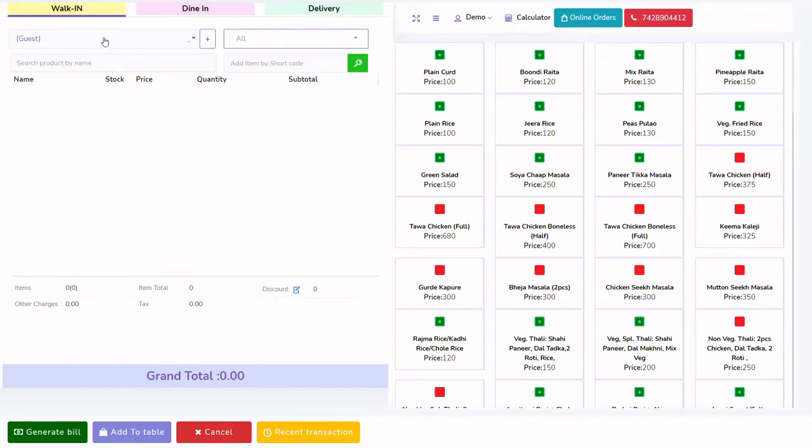As you can see, there is a drop down. On clicking this, you can tag the customer name or number. If it is already stored in the database, then just enter 2-3 letters or numbers. It gives you the data related to that. If the customer name or number is not already stored in the database, then click the plus button.